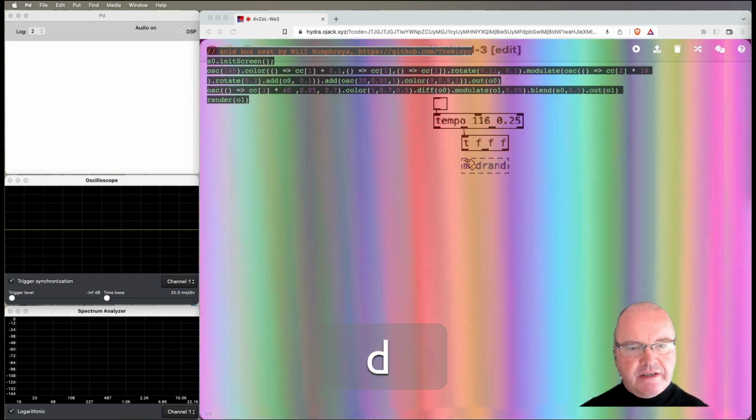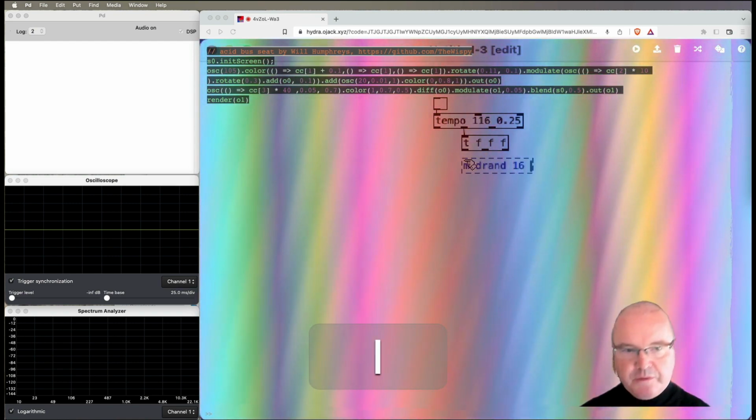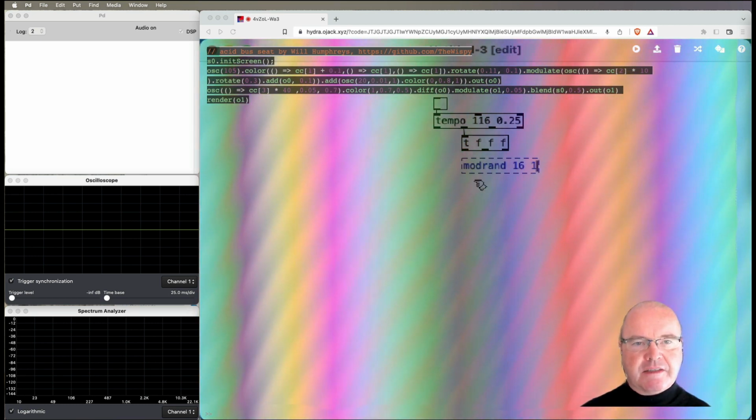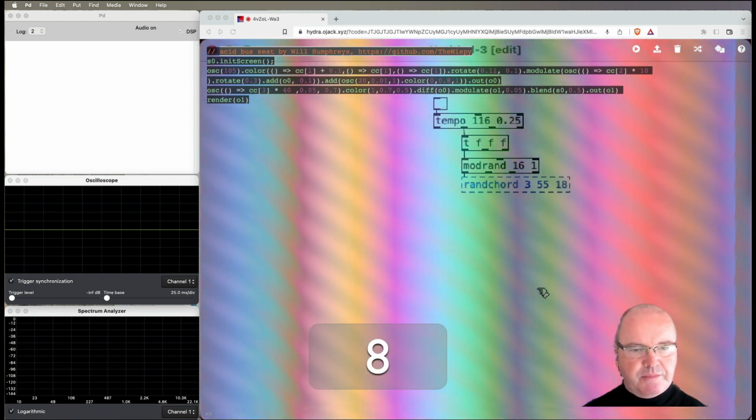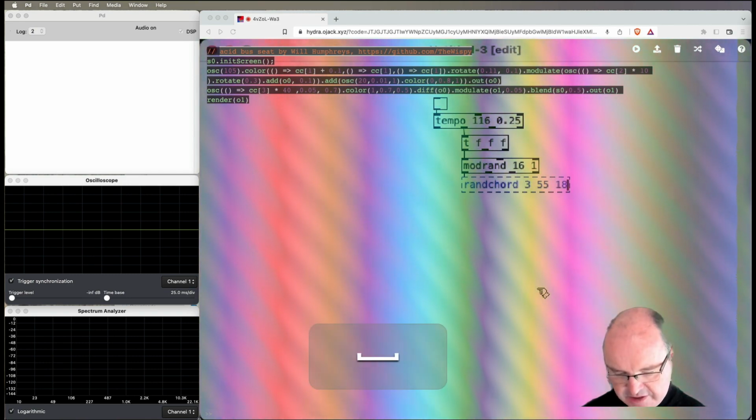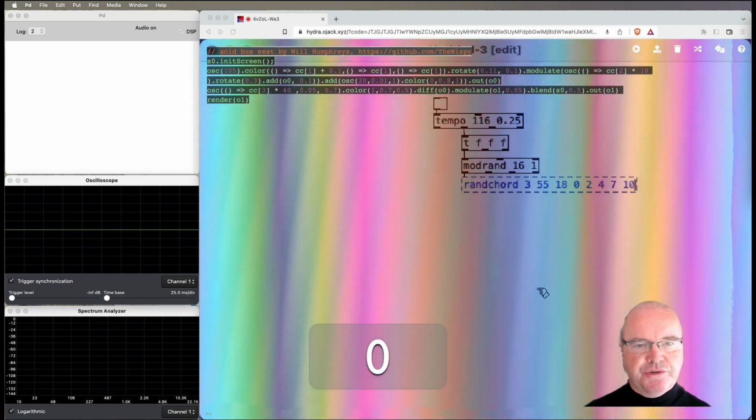I'm going to use the mod rand function so that we basically filter out some of the tempo pulses for the randomness. We don't want it to happen on every 16th note. And that will then trigger the creation of a random chord. There'll be 3 notes in the chord. The median pitch will be 55, the breadth will be 18 semitones either side, and then we'll give it a pitch class, like a scale, basically, to quantize the chords to.